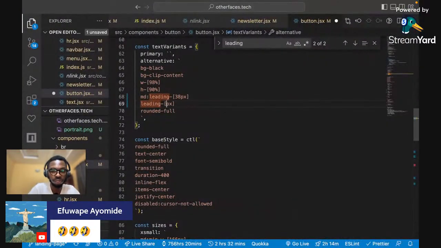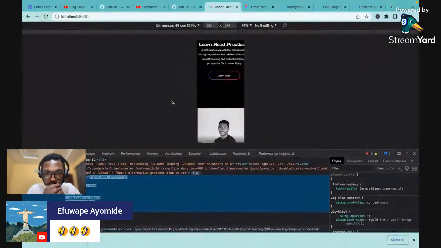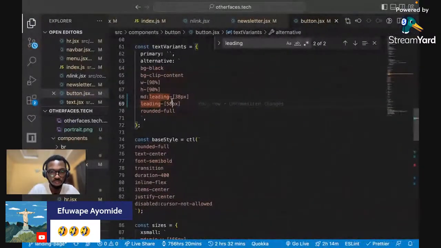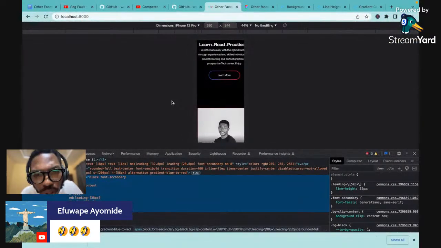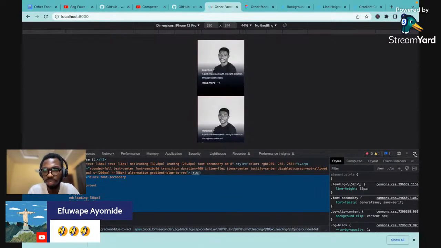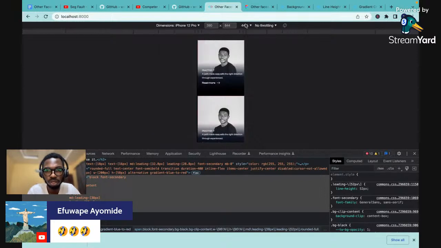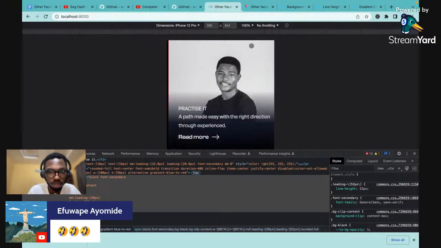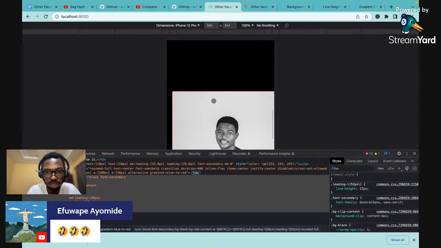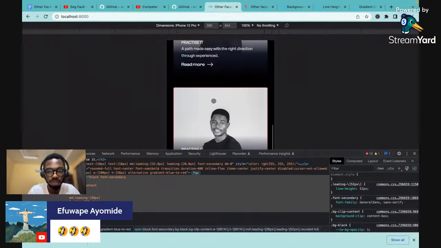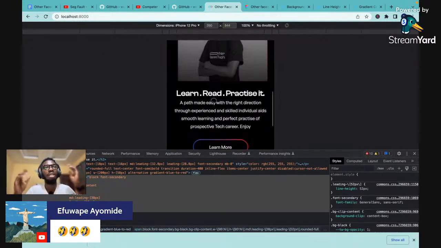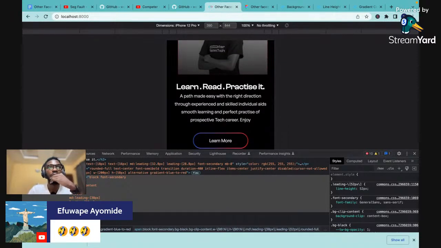Or let me do 58 pixels. Okay, too much. 52 pixels. Kind of there. So, 100%. Kind of there. Okay, cool stuff. All right, and that works. That works fantastically.